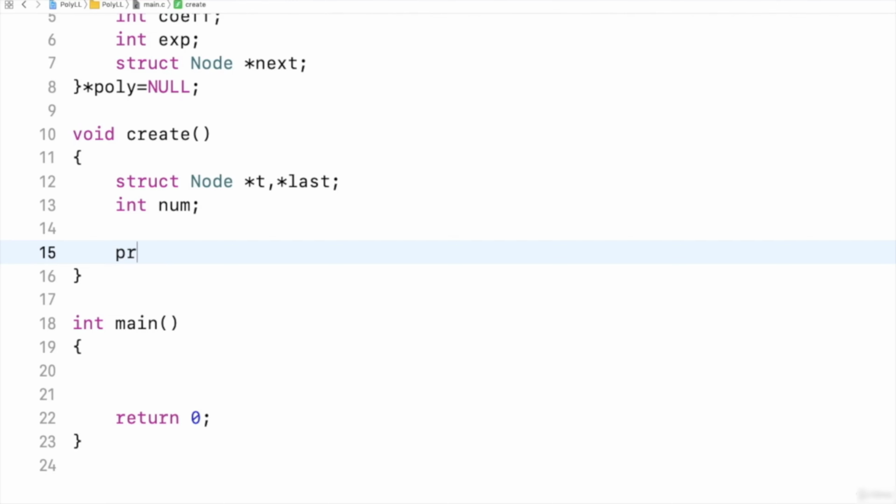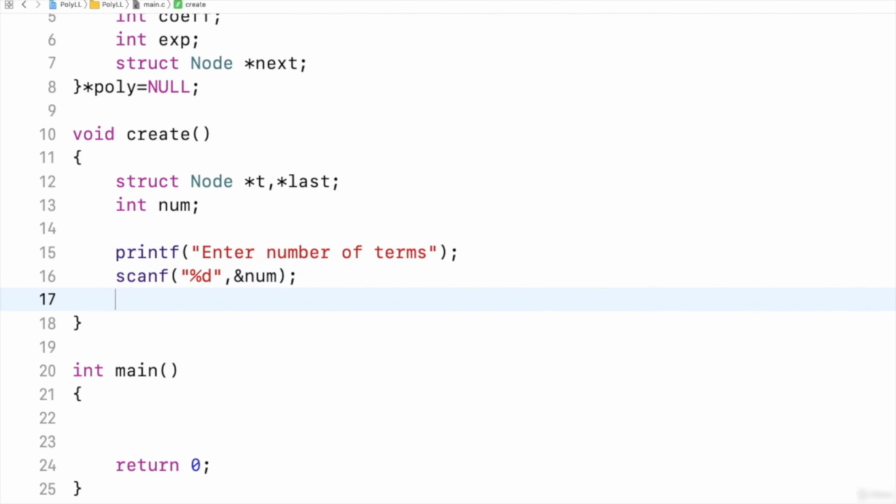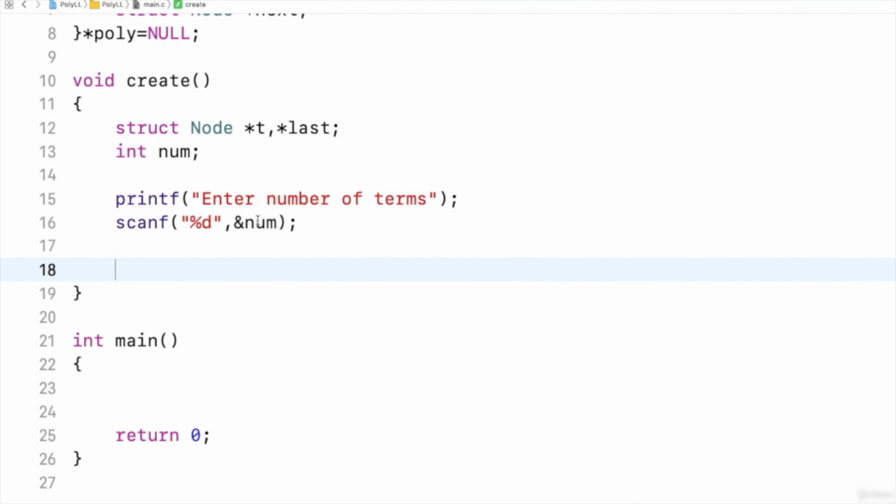Now first of all, we should know how many terms there are. Printf enter number of terms. So I'll give a message and ask how many terms there are. Then whatever the number of terms is, we will take it in a variable num. That is, num will have the number of terms. So as the number of terms is given here, I should create that many terms and prepare a polynomial. Now I have to do this in a loop, so I can use a for loop. For that I have declared a variable i.